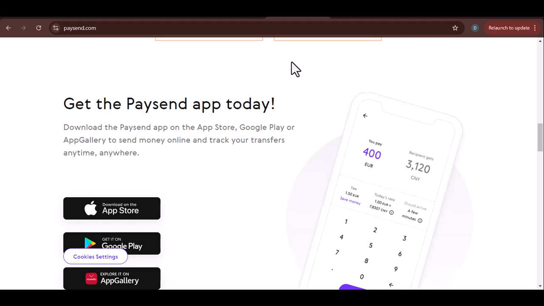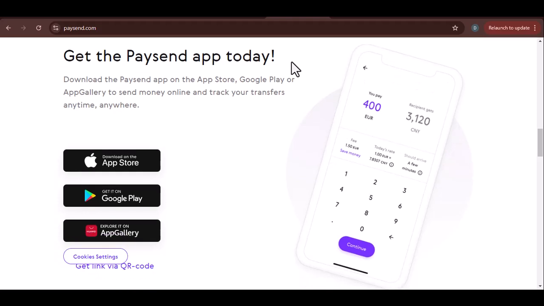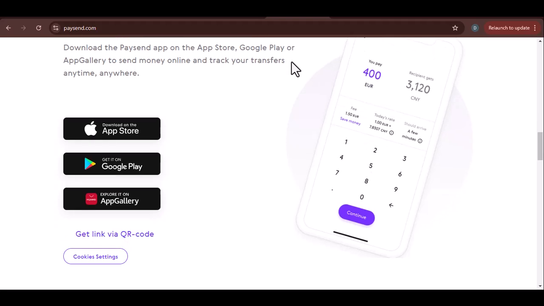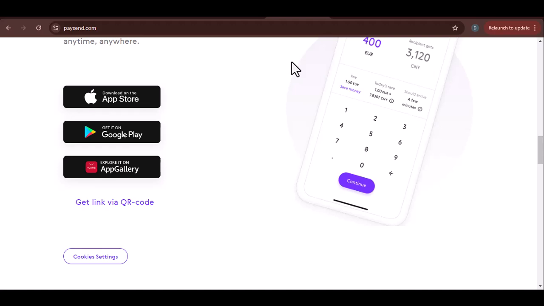Fees and exchange rates. Transparency. Emphasize Paysend's transparency regarding fees and exchange rates. Calculator. Show how to use the Paysend calculator to estimate fees and the amount the recipient will receive.